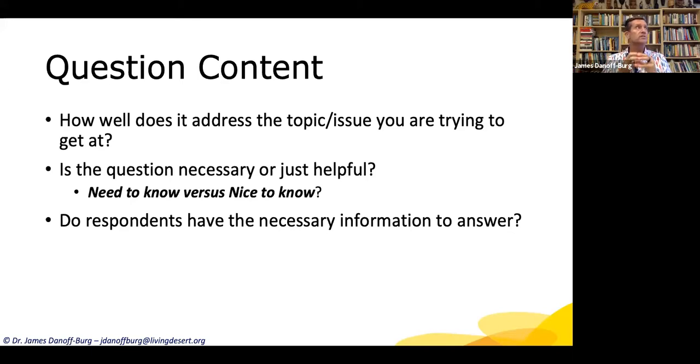So if a person is not a farmer, but you're asking them questions about whether they are a farmer, they do not have the necessary information because they are not farmers. So we need to make certain that the people that we're talking to are the right people that we want to talk to, and that they know all of what they would need to know in order to be able to answer that item truthfully and completely and accurately.